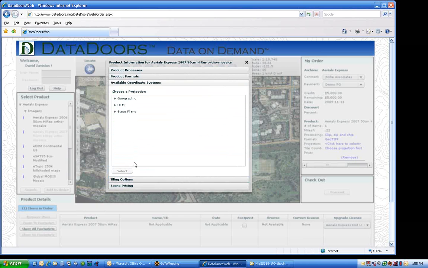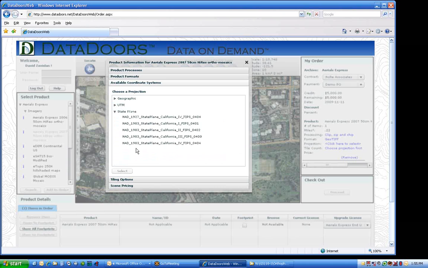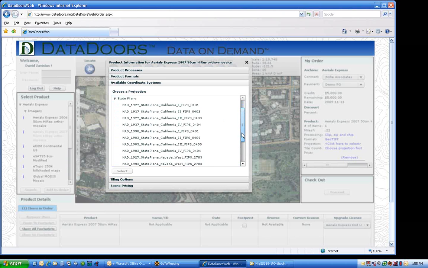The next thing is what coordinate projection you want the image downloaded in. You can do geodetic coordinates, which are going to be lat long, and you need to specify which datum you're using. UTM will be all your UTM zones, and I can never remember which we are here, like 10 or 11. And then they also have state plane.